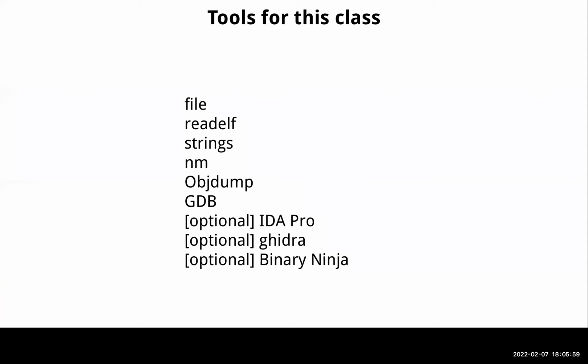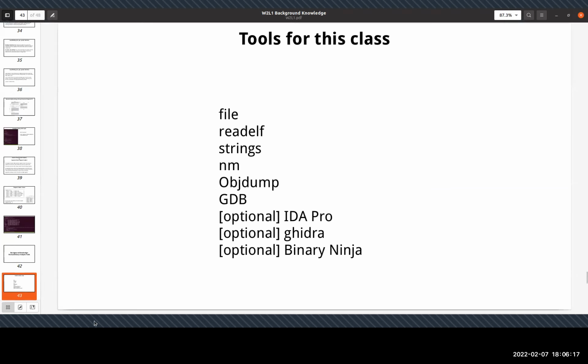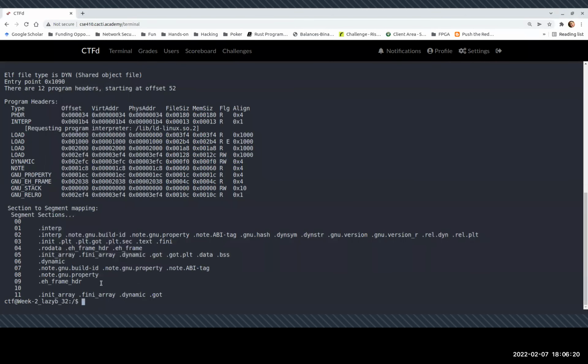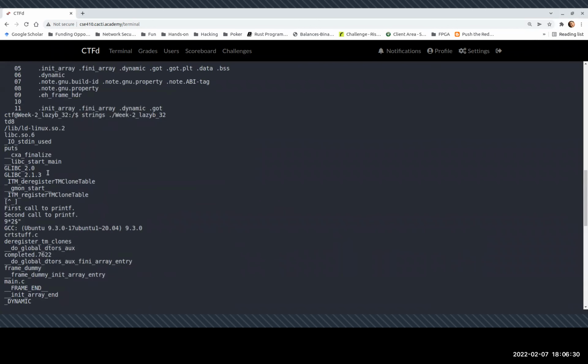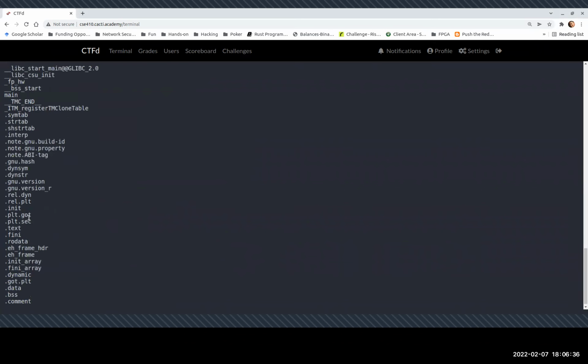A little bit about the tools we are going to use in this class. We are going to use objdump and GDB a lot, but you should also get familiar with other tools. Strings basically prints out the readable strings in any file. If you run strings on this program, it shows you all the strings it can find in this program. All kinds of strings. Some of the strings are put there just by compilers, obviously.